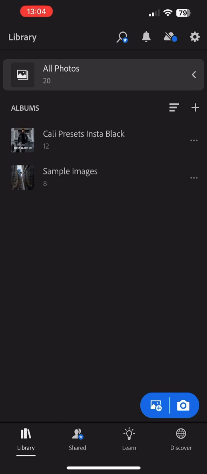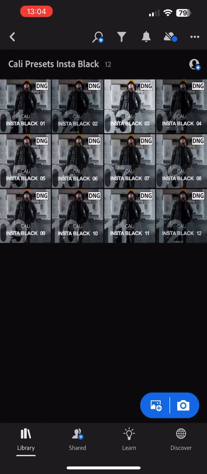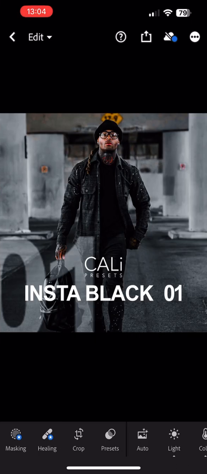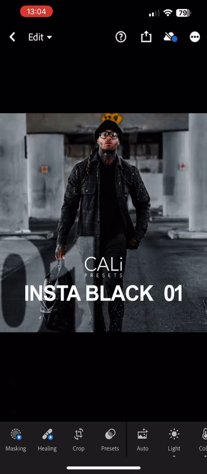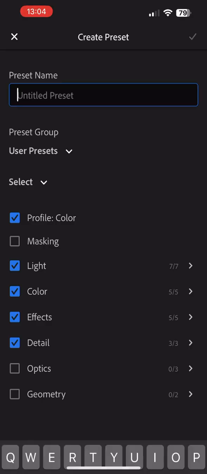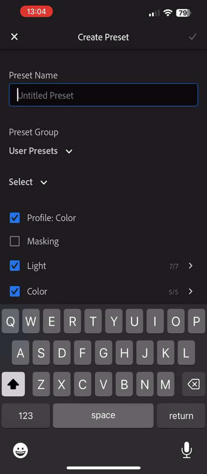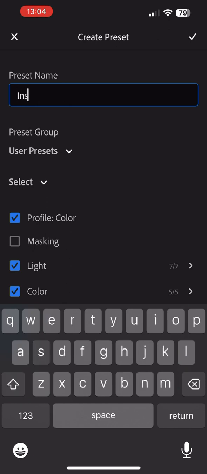Proceed to go back to the home screen, find the newly created album and open it. We are now going to save the presets. Open the first DNG image file, tap on the three dots on the top right-hand corner and select Create Preset. Name the preset accordingly. In this tutorial, we are saving the Insta Black 01 preset, so name it exactly that to find it easier later.